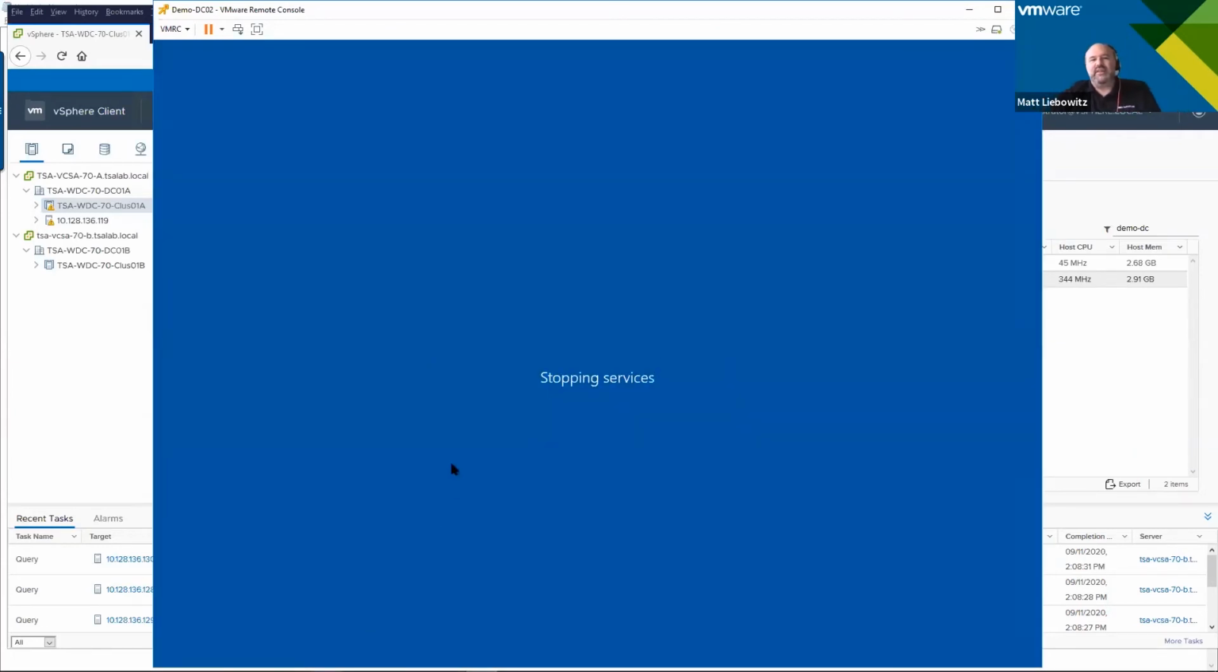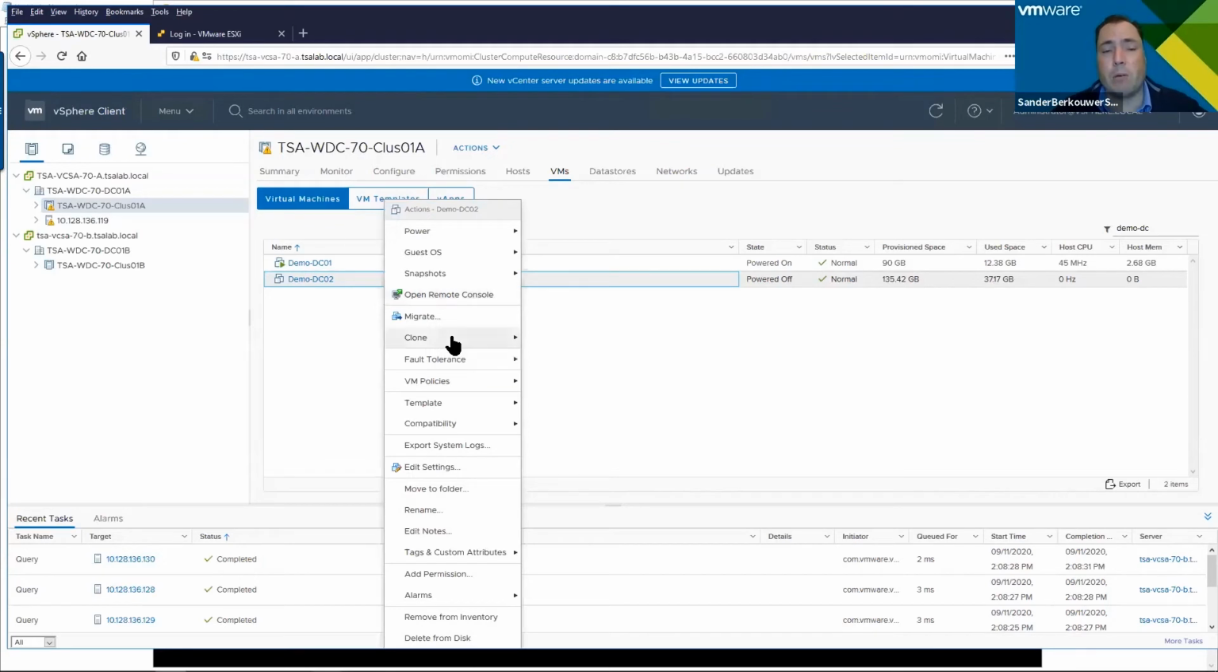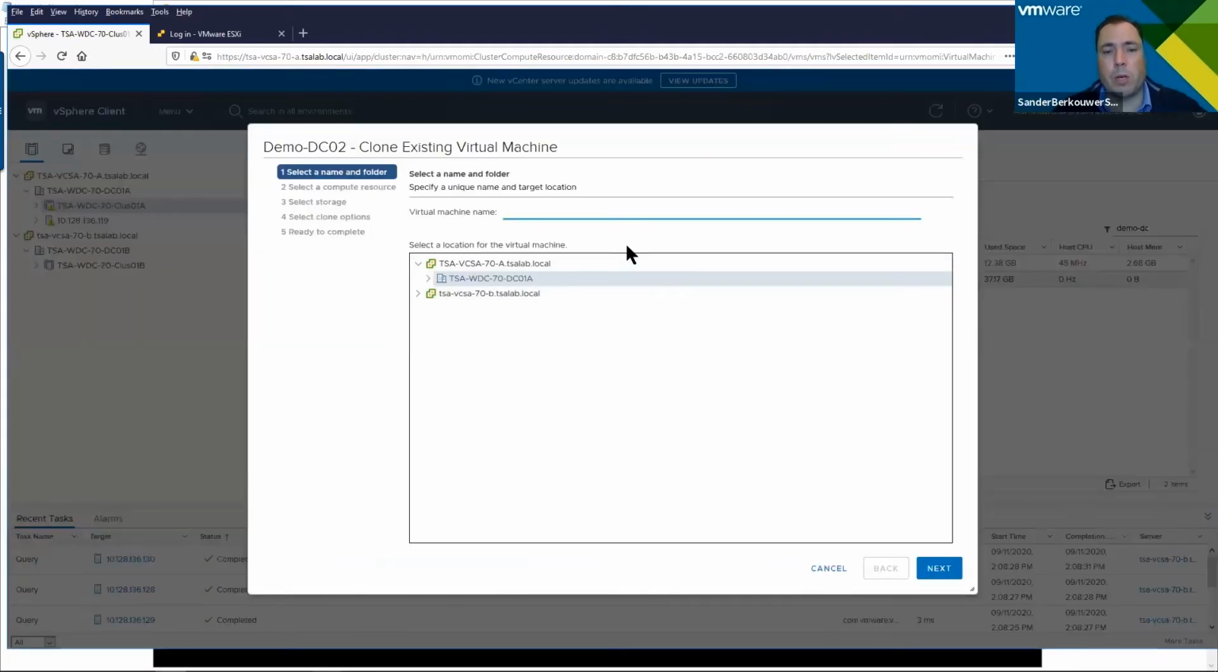So after the shutdown is complete, we're going to just kick off a normal cloning within the vSphere client. Nothing special, no fancy tricks. Now all that we have to do is actually clone demo DC2. So we're going to clone it to a new virtual machine, and we're going to name it aptly DC4, because that's its new host name.